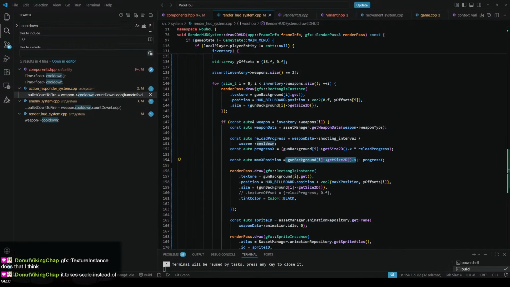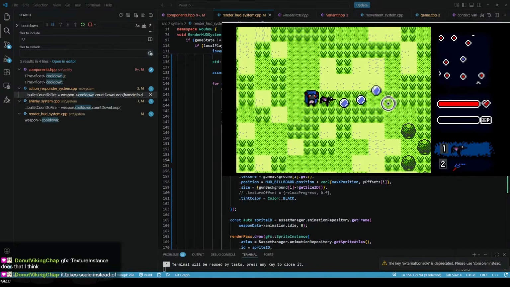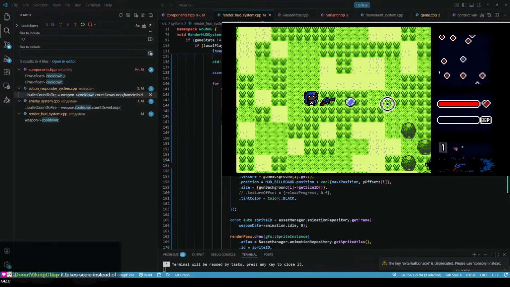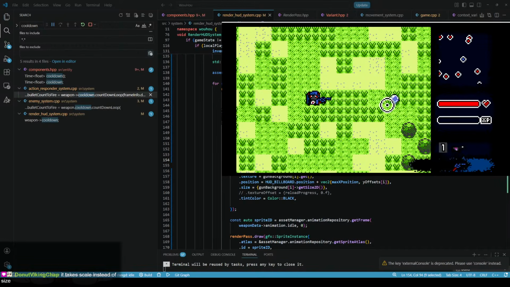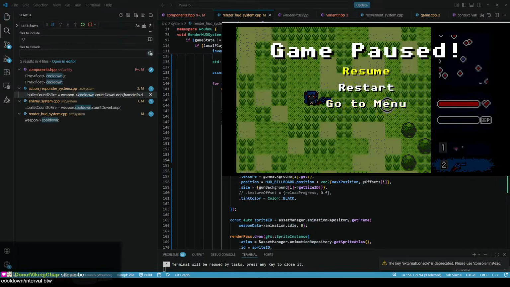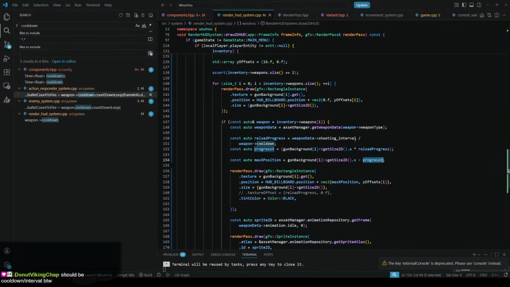So this is the total width minus the amount of progress. That doesn't seem correct. Does it? I feel like this is back to front. Doesn't this mean it will move to the right? Oh no, that's correct. Why is it like this? I guess it doesn't clip, does it? We cool down. Wait, cool down divided by interval. I just flipped it. Yeah, no, I was right earlier. Hang on. Sorry, I second guessed myself.